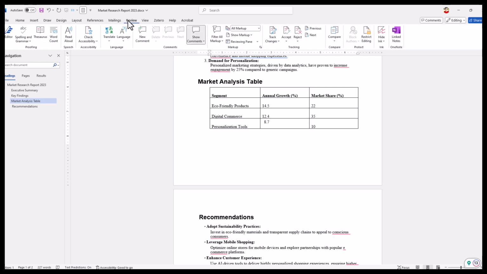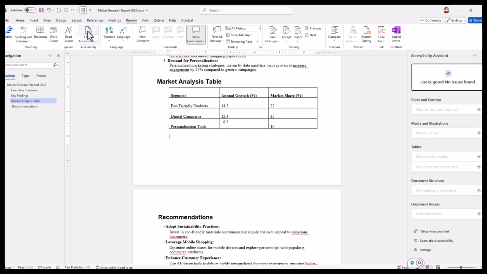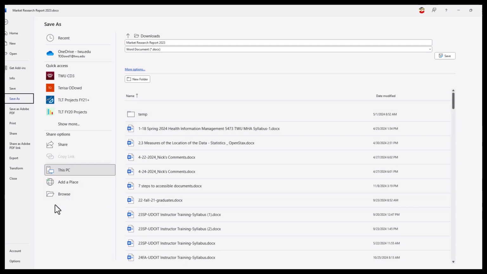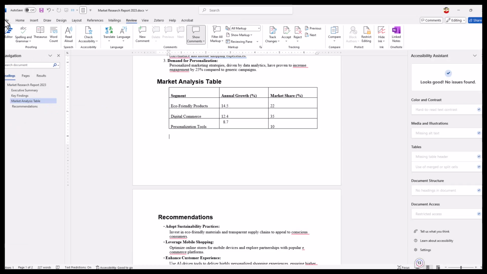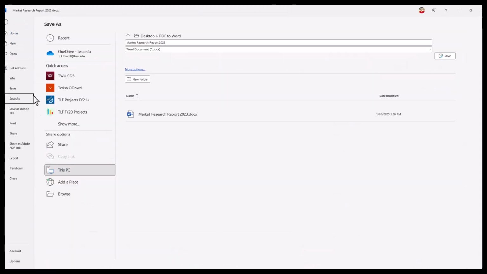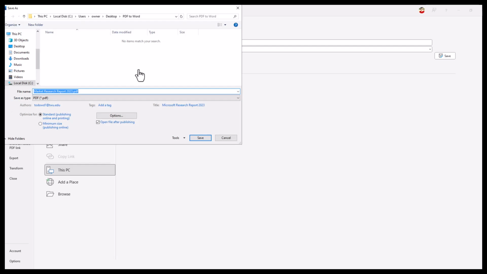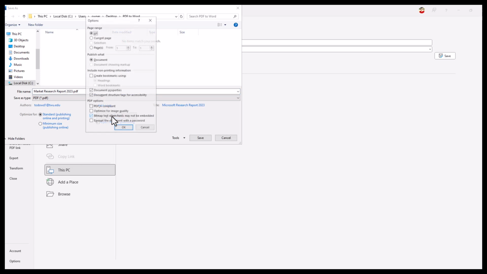Lastly, run the Microsoft Accessibility Checker from the Review tab. When all the accessibility issues have been fixed, save the file to your computer. Finally, save the file as a PDF. Ensure you have selected the document structure tag and document properties during this save.